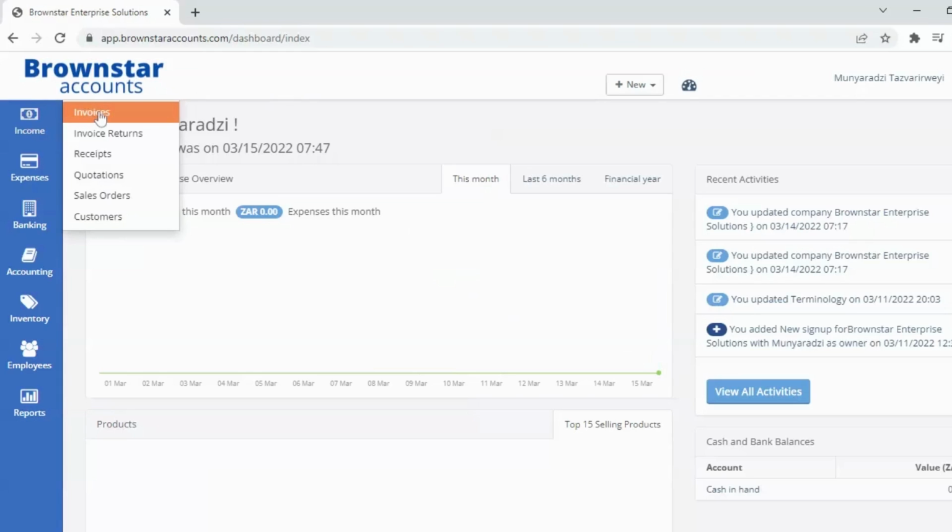So here we have invoices. That's where you can create your invoices. Here you can process your invoice returns. You can capture your receipts for your invoices and also for other incomes. And then here you can do your quotations. And here you can do your sales order.